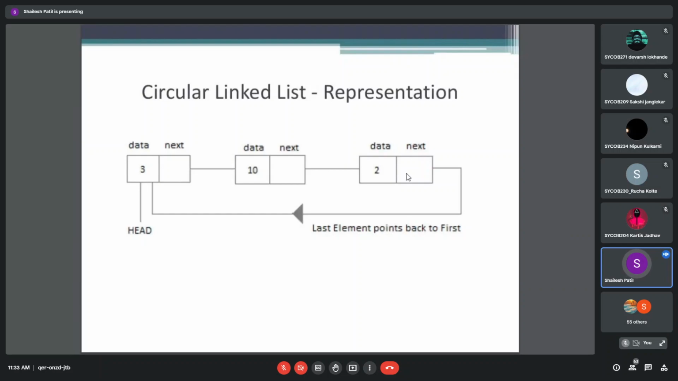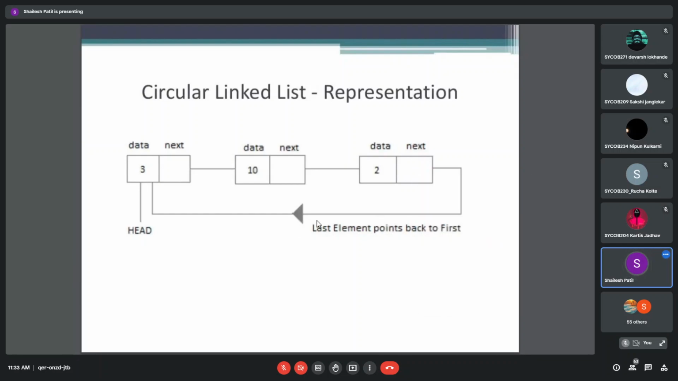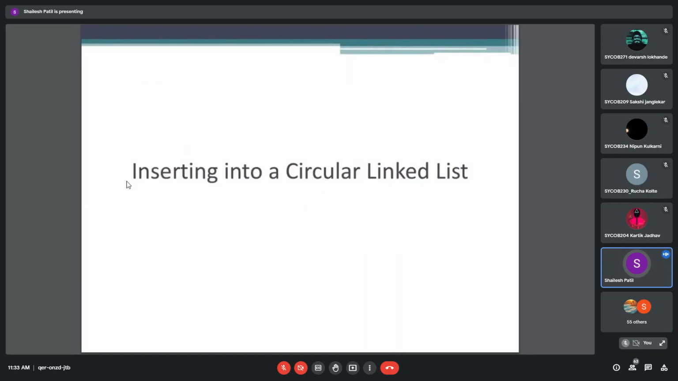So we'll have the last node. Okay, so this is our last node. That is going to be attached to the first node. So for that purpose, it is called the circular linked list. Okay, so this is my head node. Head node is pointing to this second node. So the first node is 3, second is 10, and third is 2. So 2 is the last node, the node with value 2 is the last node. That is again attached to the first node. So that we can say is a representation of circular linked list.